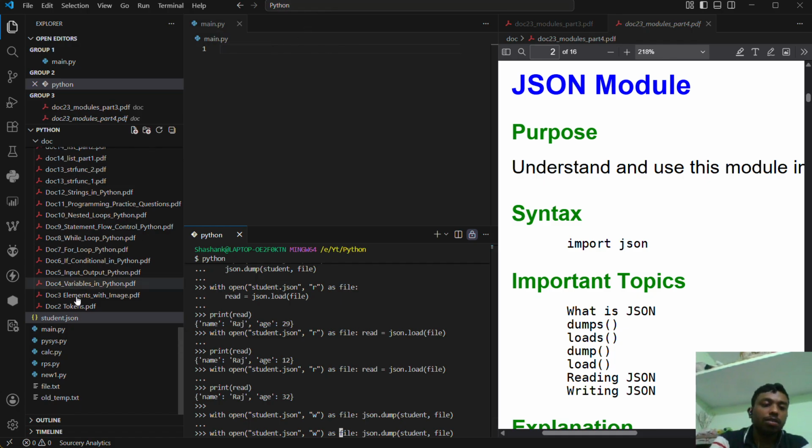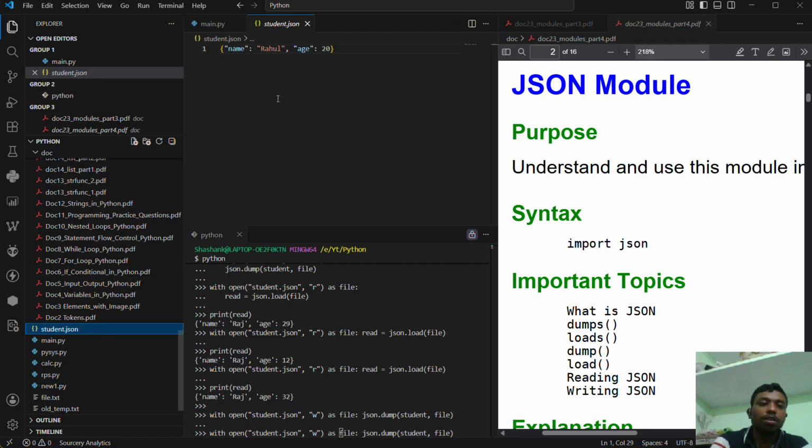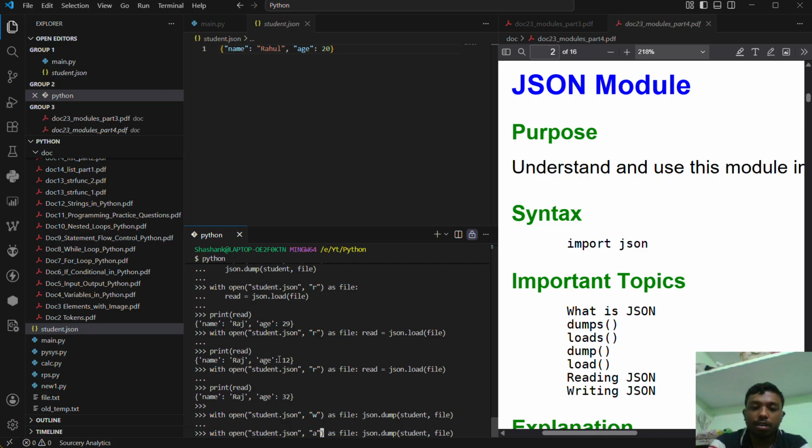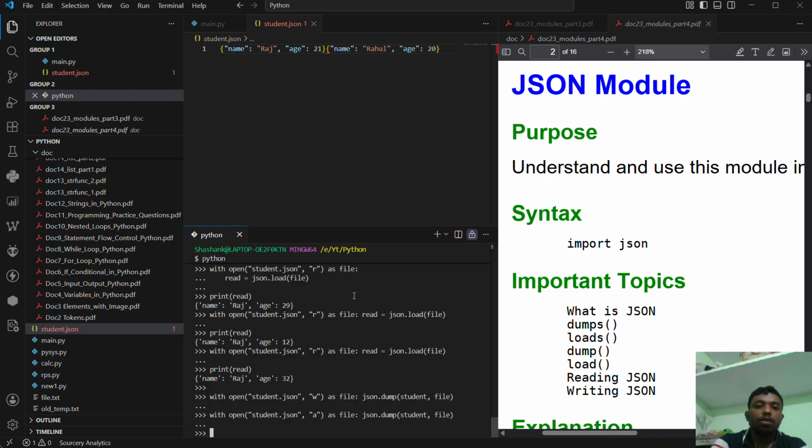Let me reopen this, and if I reopen, you can see I got this updated one, and I'm now going to append this data. Now instead of this, I'm just going to make 21, and instead of Rahul, let me write Raj. And if I now add strings, you can see I got this.